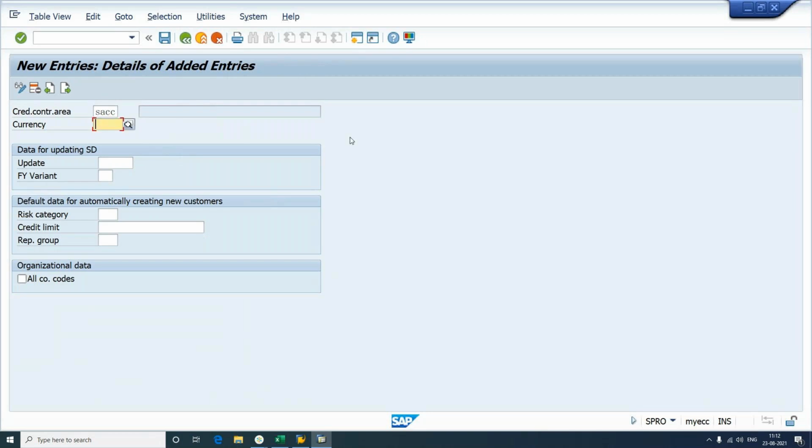Just leave it as it is and try to capture currency. So currency of transaction, I'm trying to maintain it as INR over here. These are the only two fields you are going to be maintaining. We are not going to be maintaining any other fields. We are going to be leaving everything as blank.